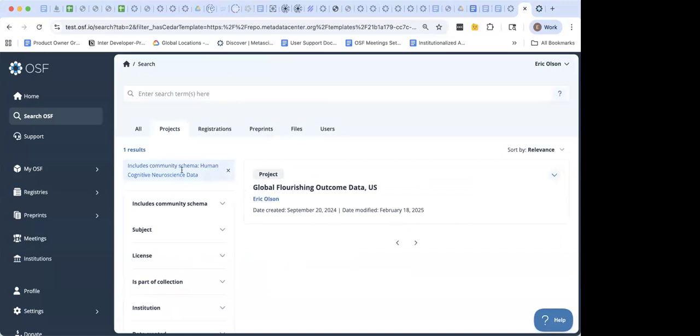So I can't search for the specific terms used in those yet, but I can see which ones have filled in and published that additional standard with their OSF project. These schemas are available on OSF projects, on registrations, as well as on individual files. And that same filter is available on all of those search pages.